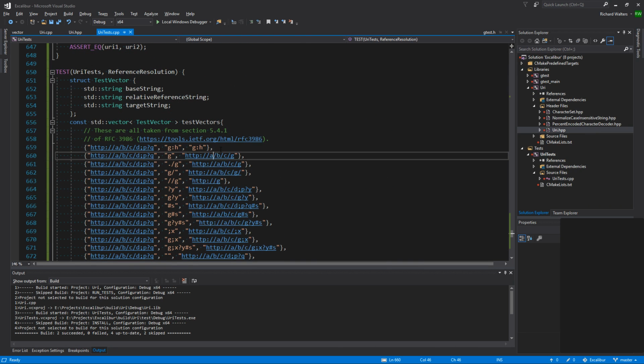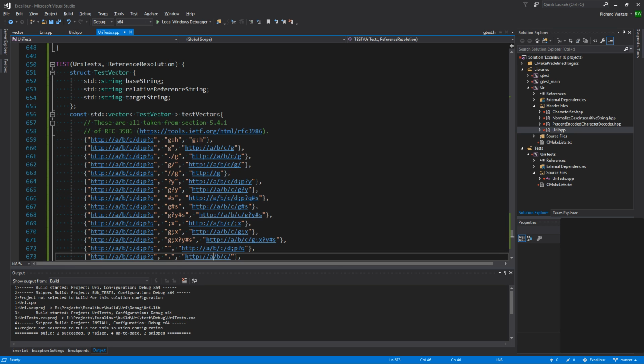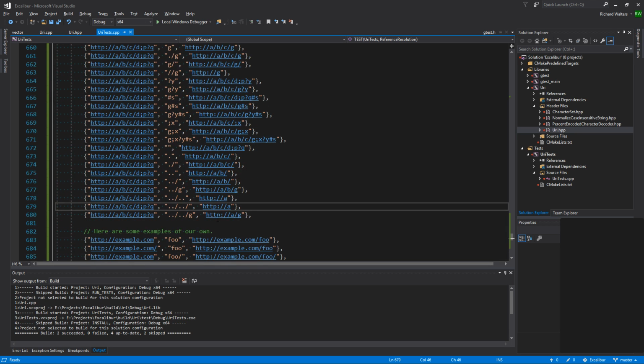Test case 20. So the first dot should have wiped out... Well, really, it would have knocked out that and said we're at a directory level. Next dot should have knocked out that and said we're at a directory level. Oh, and then it added a slash, so it probably added an extra slash.